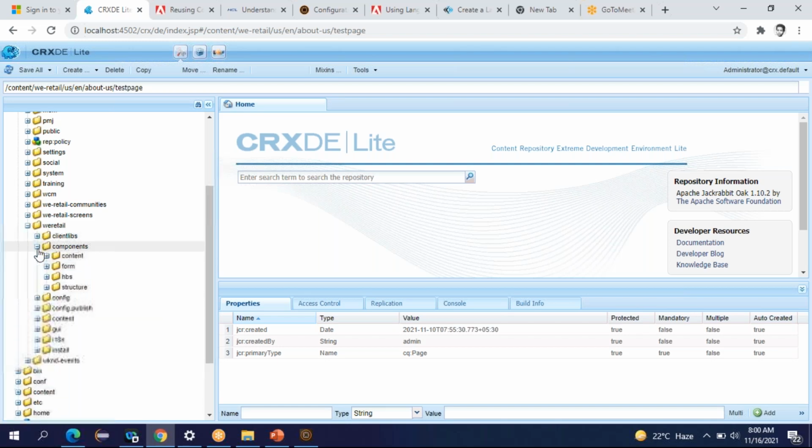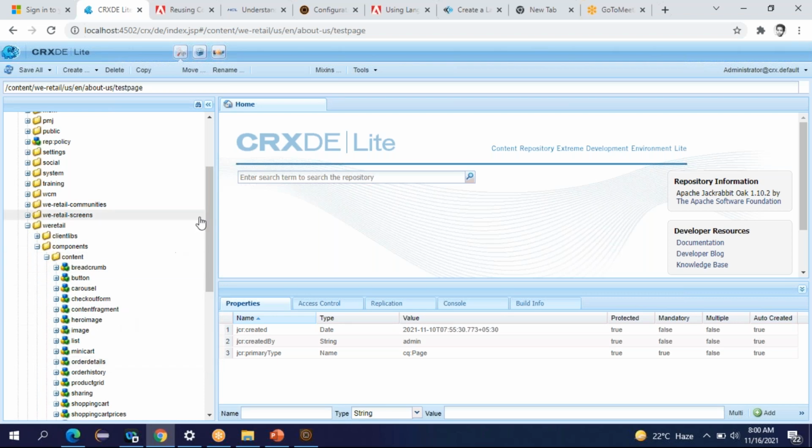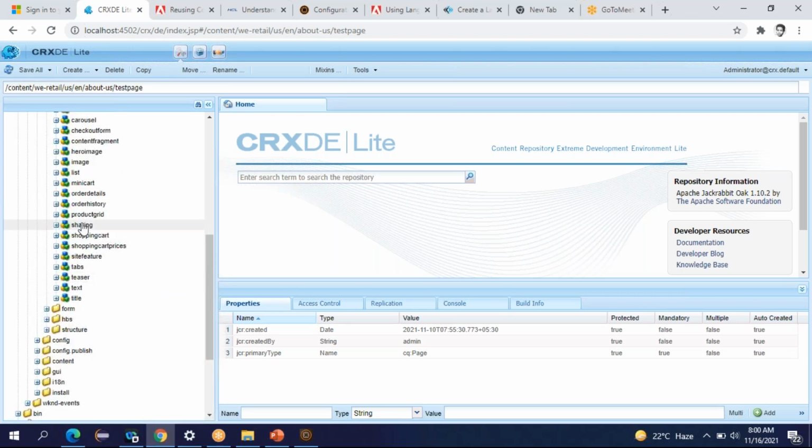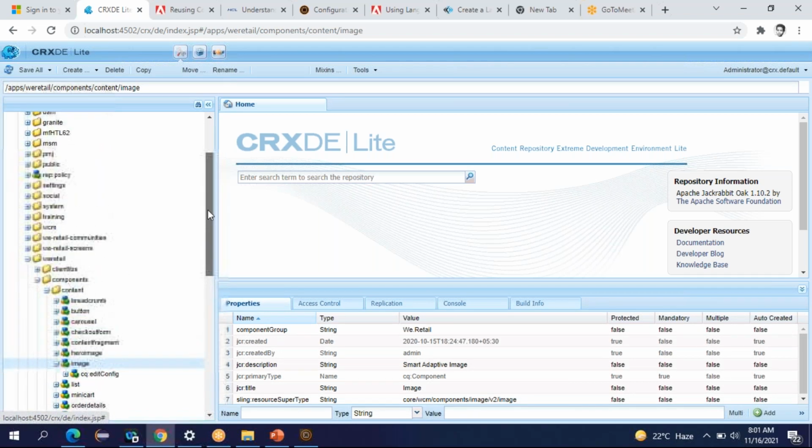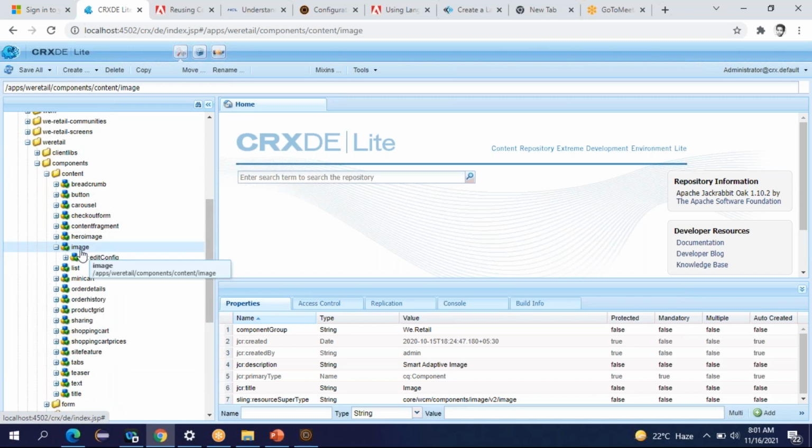Let me expand this components folder. Here you can see all the components for the WE Retail website. For example, image is a component. How do I know that image is a component? I select image in the left panel, and this is your properties panel. There are multiple properties. Among those, there is a property called jcr:primaryType, row number 5, and the value is showing cq:Component. All the components have the primary type cq:Component. So they created all the components here.